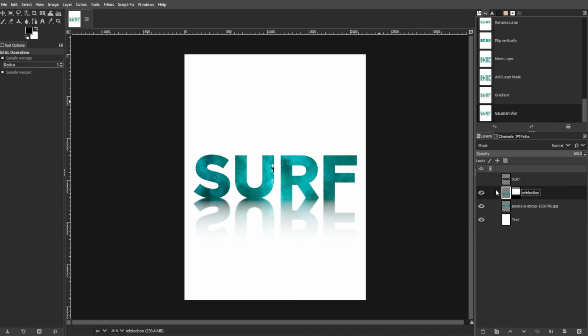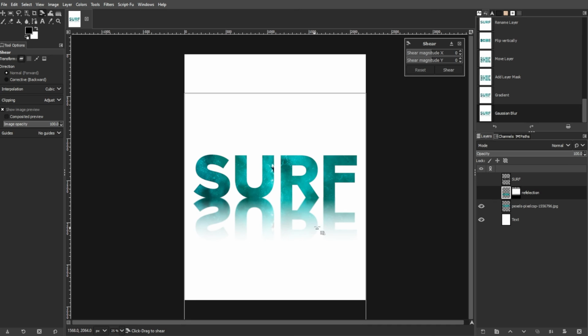Now, select the Shear tool from the toolbox and click on the image. Drag the mouse horizontally or vertically to distort the image and click the Shear button.